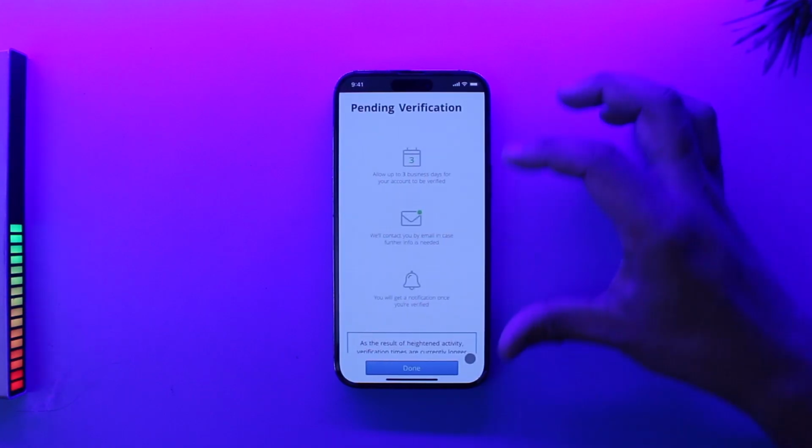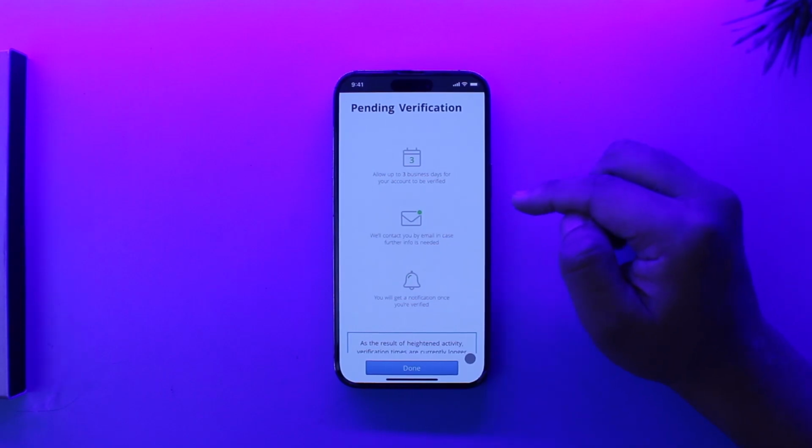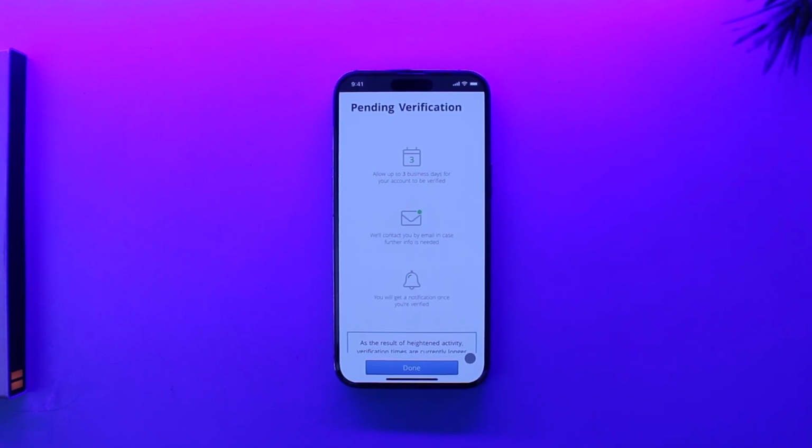Then you can see our verification will be pending. Now you have to allow up to 3 business days and your account will be successfully verified, as long as you have followed the instructions correctly. And this way you'll be able to verify your eToro account.